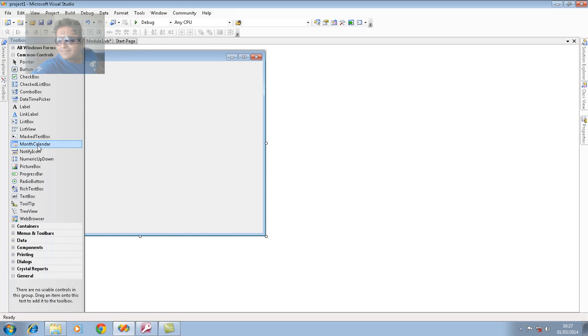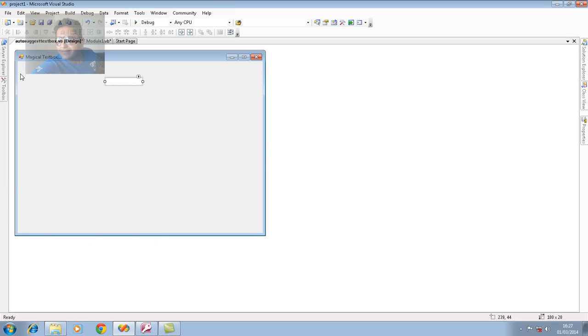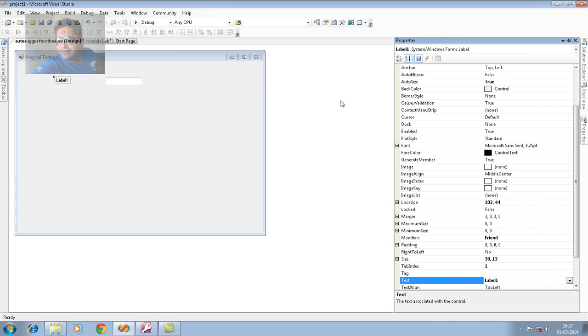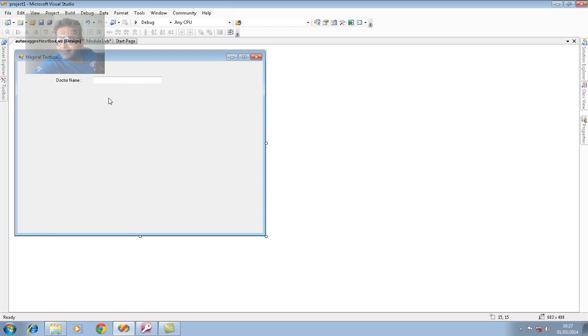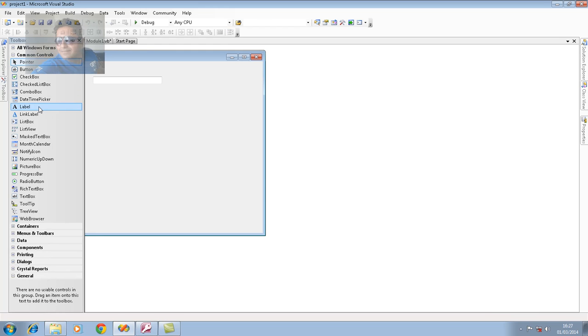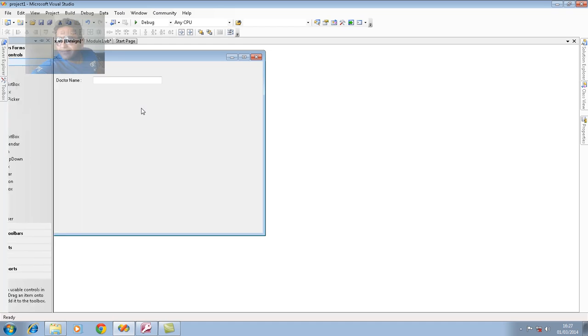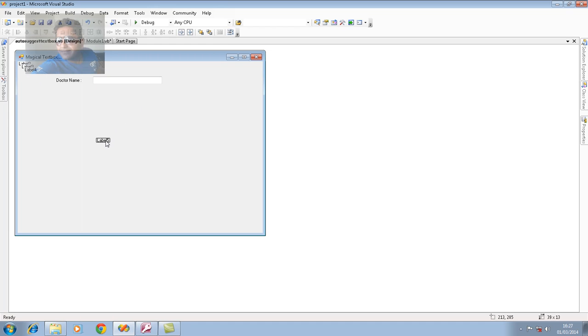I go to the toolbox and drag and drop a textbox. I put this textbox over here. Then I require a label, and I use it for the title: Doctor Name. When the doctor name is entered into this textbox, the rest of the details about the doctor will be displayed. So we require a couple of labels where the doctor's details will come automatically as per the searching method. So I pick up Label 2, 3, 4 and 5.